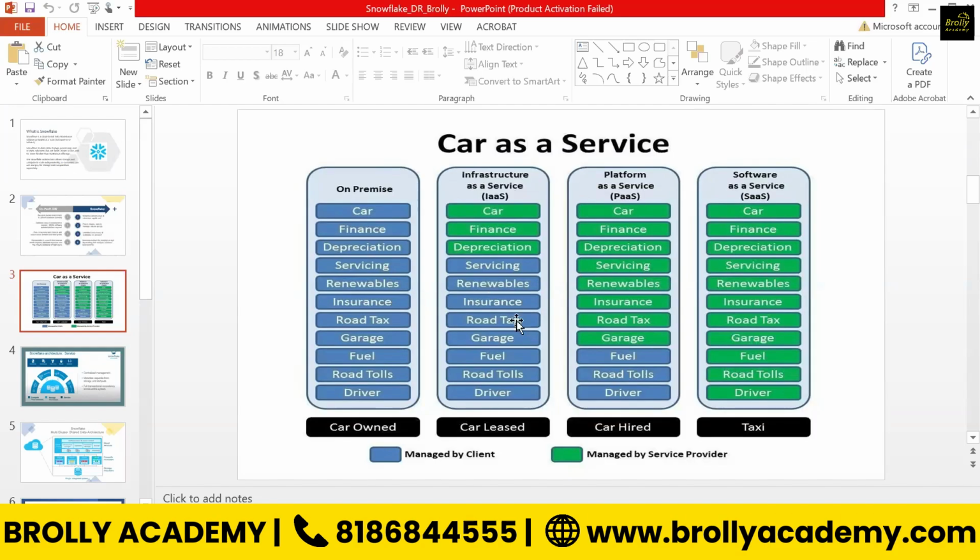Let's assume you have taken a car on lease. You are not worrying about the depreciation. You are not worrying about the car and the finances. The only thing is you need to take care of insurance, road charges, fuel, and the driver. These things you need to take care of. That is a leasing service, right?